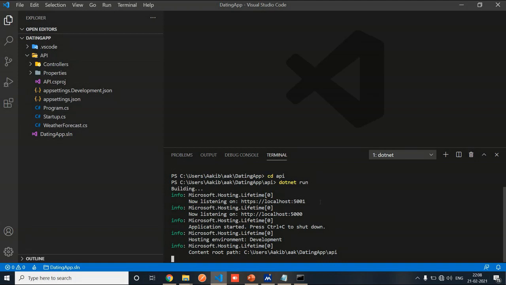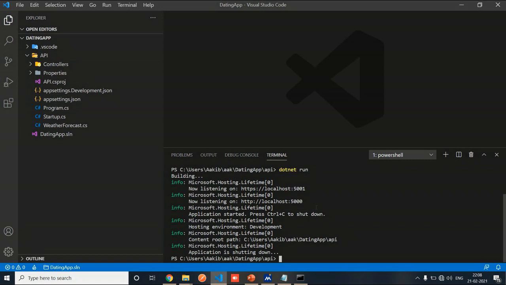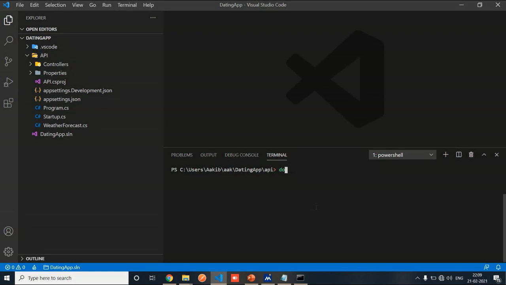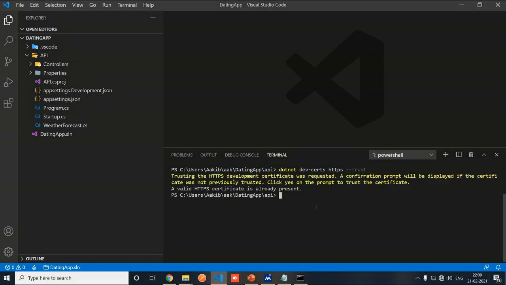Now for the HTTPS address we need to make sure that our browser trusts the certificate that is provided with the .NET SDK. And what we can do to achieve that is, if we just stop my application and clear the console, we can use the .NET command: dotnet dev-certs https --trust, and press enter, and it needs elevated permission as well. So if this command doesn't work on Windows, then you'll need to run this as an administrator so that your certificate can be trusted.